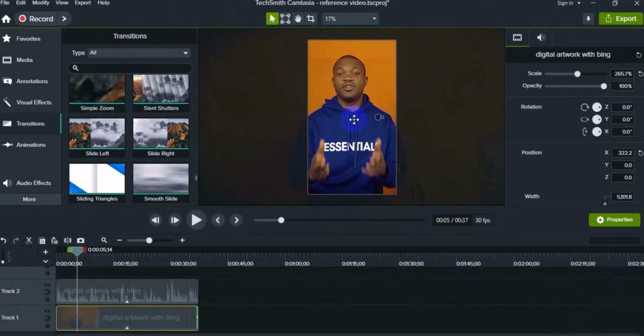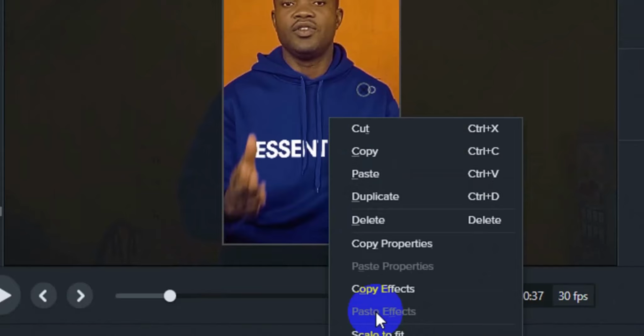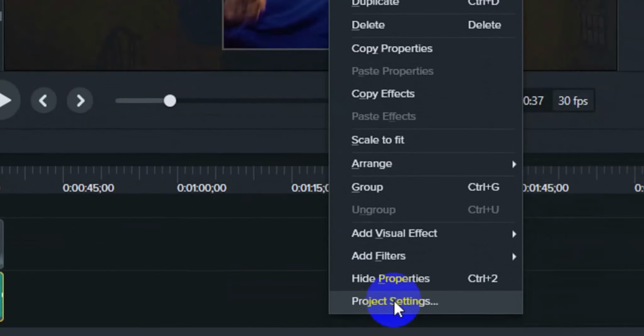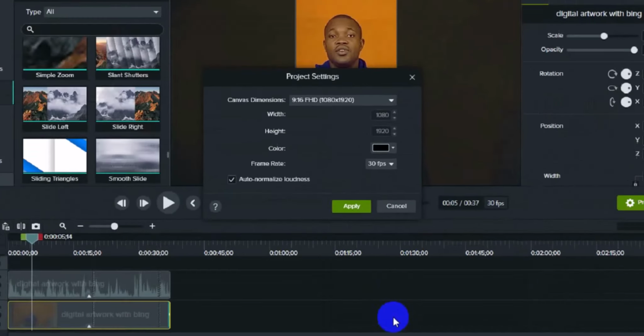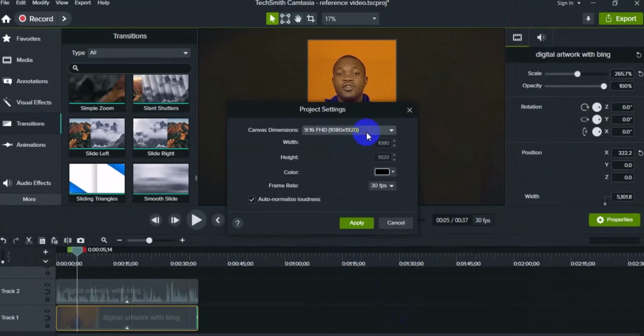Okay, but in some cases, if you are using a Camtasia video editing software that is lesser than the 2023 version, maybe you are using Camtasia 9 or Camtasia 2021 or 2022, what you want to do is to come to the video element right here and right click on it. When you right click on it, go back to your project settings. Then this window is going to pop up. Just come down right here.